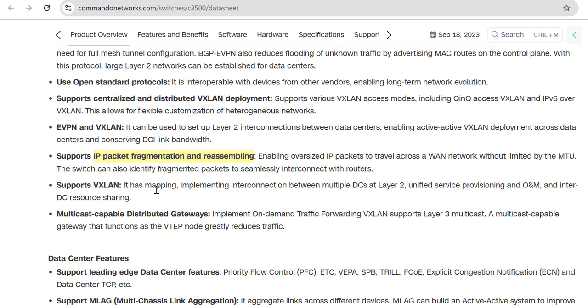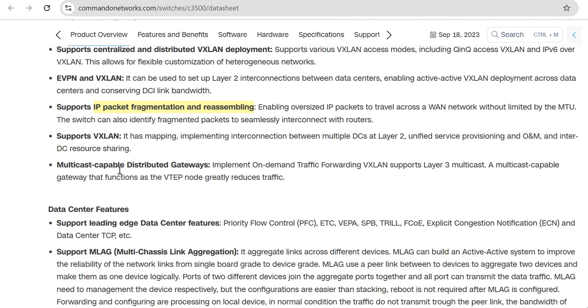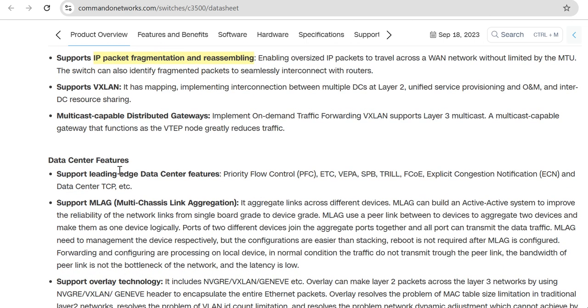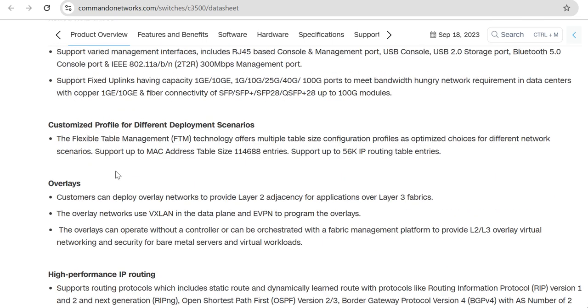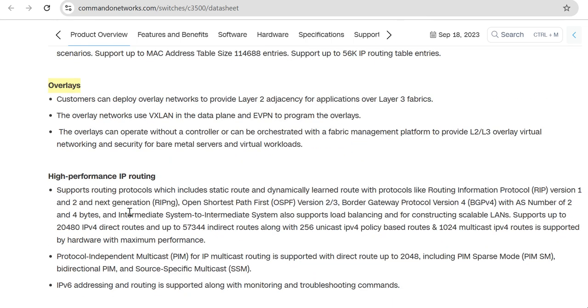It has the VXLAN features. It has a multicast-capable distributed gateway. So it has the data center feature, as well as it can have overlay networks. The customer can deploy their overlay network to provide Layer 2 adjacency for applications or Layer 3 fabrics.